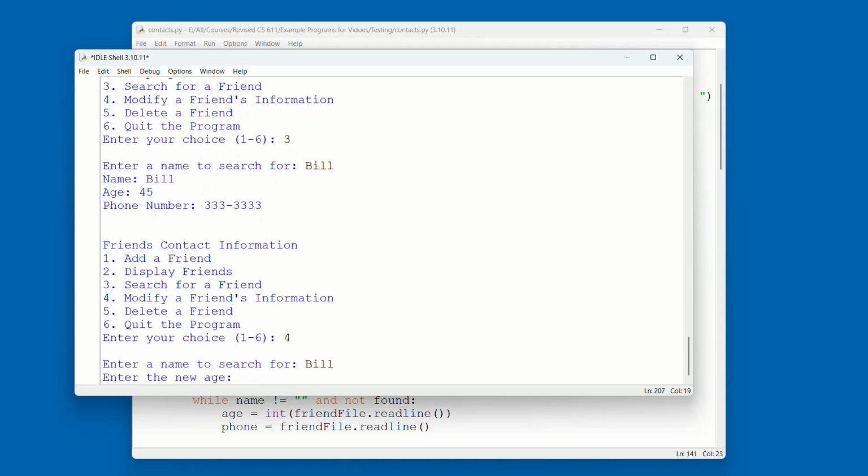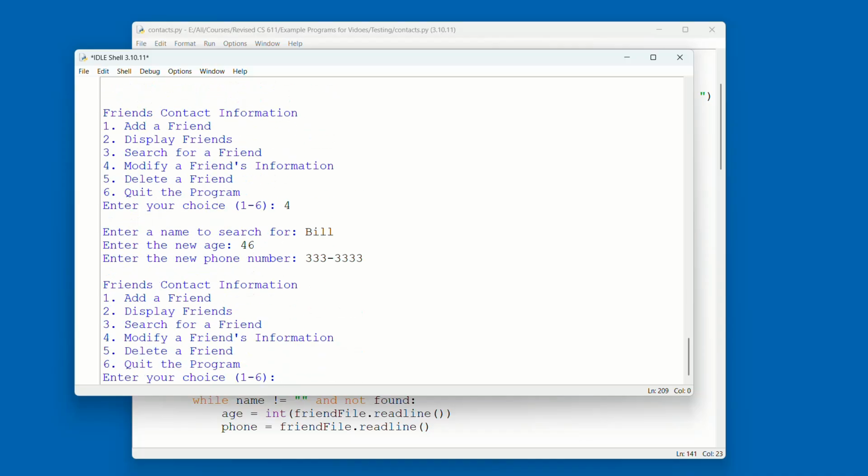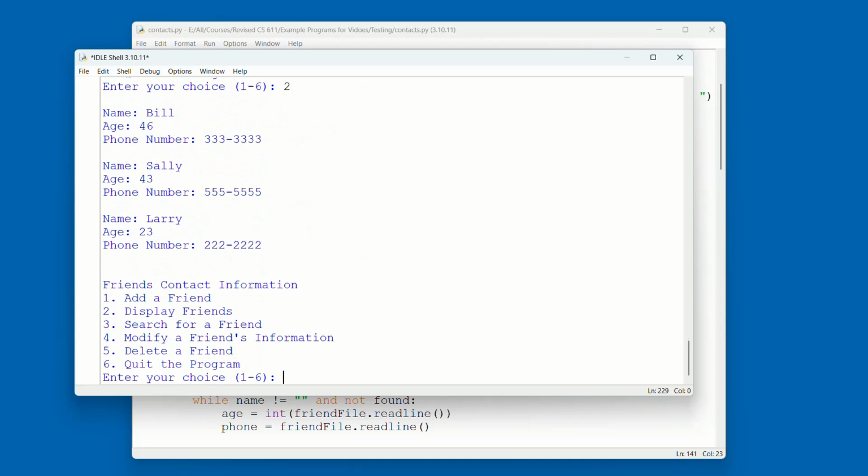We're going to change his birthday from the 45 that it was to 46. Phone number is going to stay the same. Okay. It does not print any information up here. We could have put in a message in there that says the record's updated, but the information's right here. So we can go ahead and display this, and we can see that Bill was changed to 46.